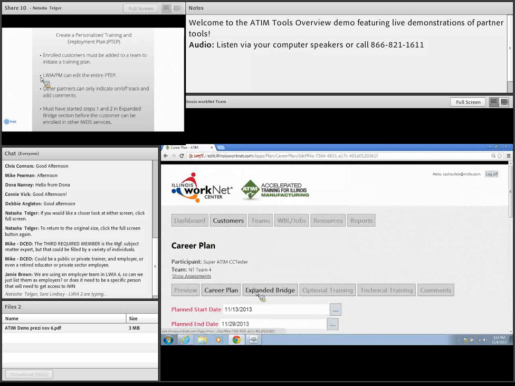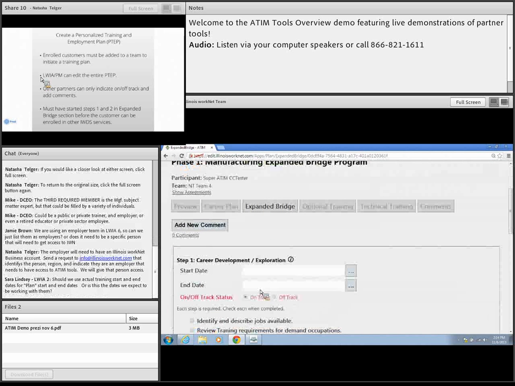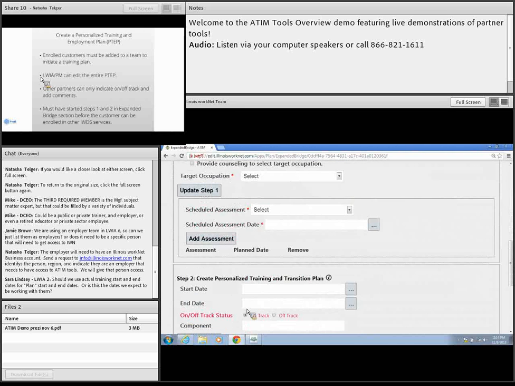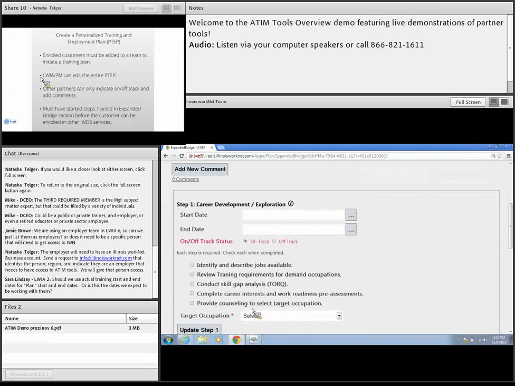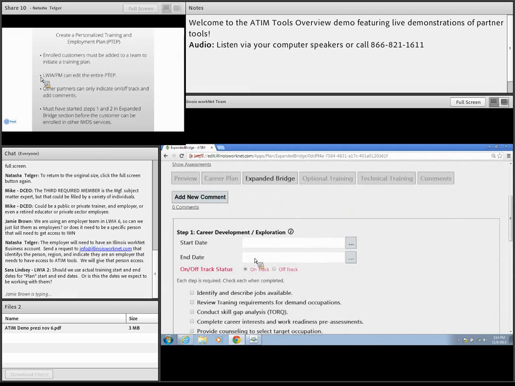The next step is the expanded bridge, and this is one of the first areas that you're going to be working with. The start date and end date of step 1 and start date and end date of step 2 are important dates to put in. These are the dates where this has actually been started and when it actually ends. And the earliest start date and the latest end date will then be sent to IWDS to let them know that services can be started.